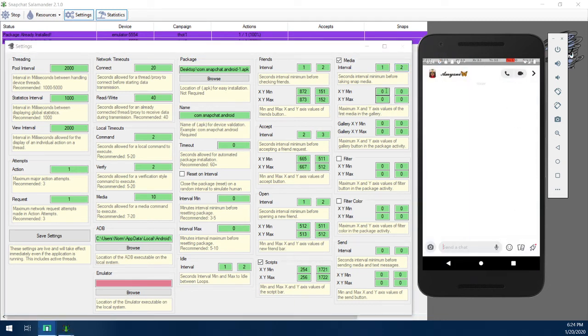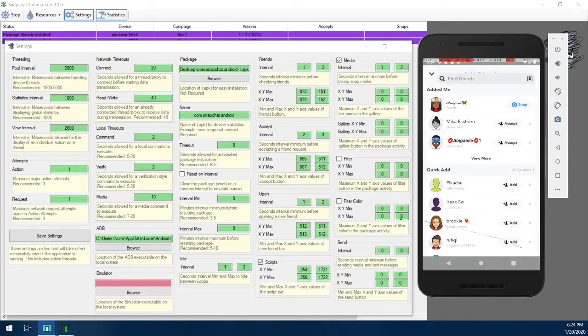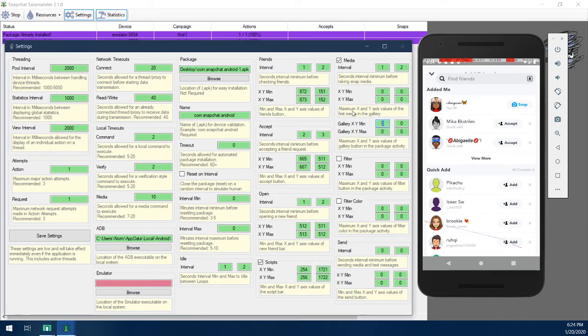Okay, and I'm going to go ahead and set the gallery, the X and Y min here. So that is this button here, okay? That is 911, 1713. Okay, 911, 1713. 912, 1714. I'm keeping it tight just so it'll work good right now.